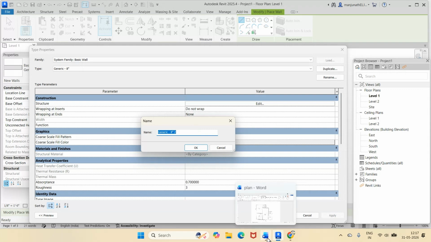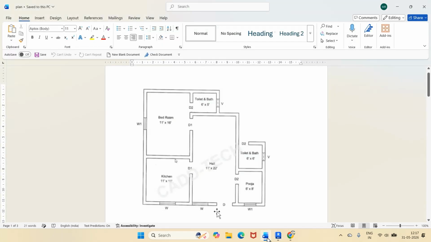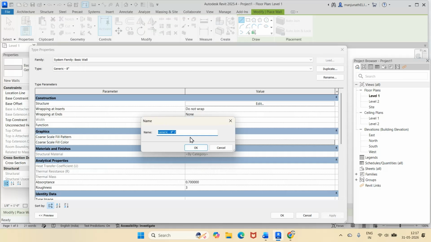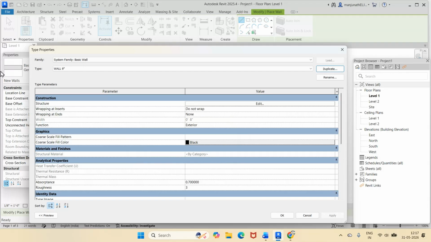So I want the wall to be of 9 inches. So I will just type wall because all are the same thickness. So I will take only wall. Suppose if you have external wall and the interior wall, then you create the external wall and the interior wall. So since I want only one wall of 9 inches, you just click on OK. And then the type will be wall of 9 inches, but actually you have created the type name, but you have not changed the wall thickness.